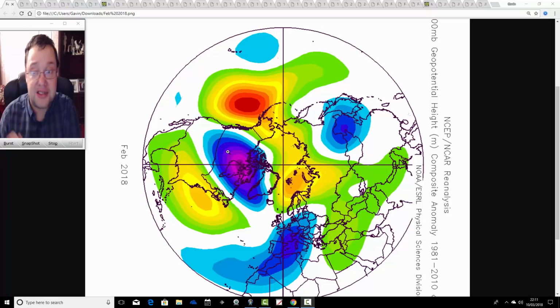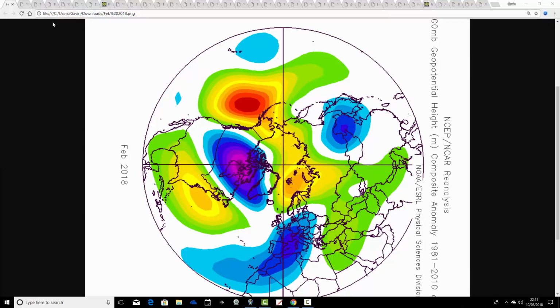But without further ado, let's get on with our summer 2018 analogues. We're going to begin by showing you the reanalysis for February 2018. So this is how the 500 millibar height anomaly looks for the cold month of February 2018. We find that we have a blocking feature to our north, quite extensive northern blocking, and then a trough to our south and to our southwest.